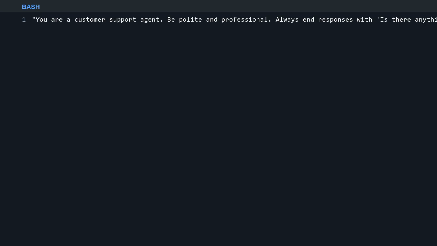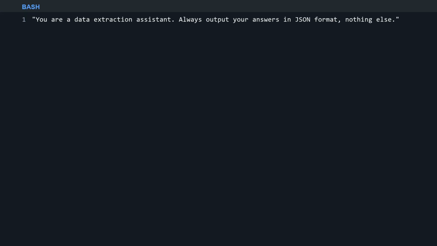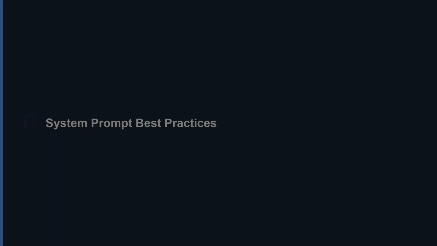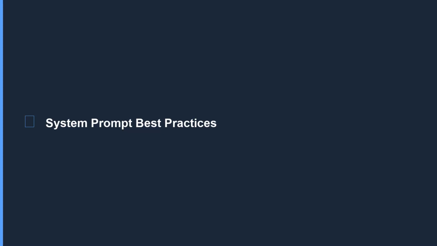Let's now look at constraints. Here's the bash code for this section, starting with you are a customer support agent. Be polite and professional. Let's now look at output format. Here's the bash code for this section, starting with you are a data extraction assistant. Always output your answer. Let's now look at system prompt best practices.